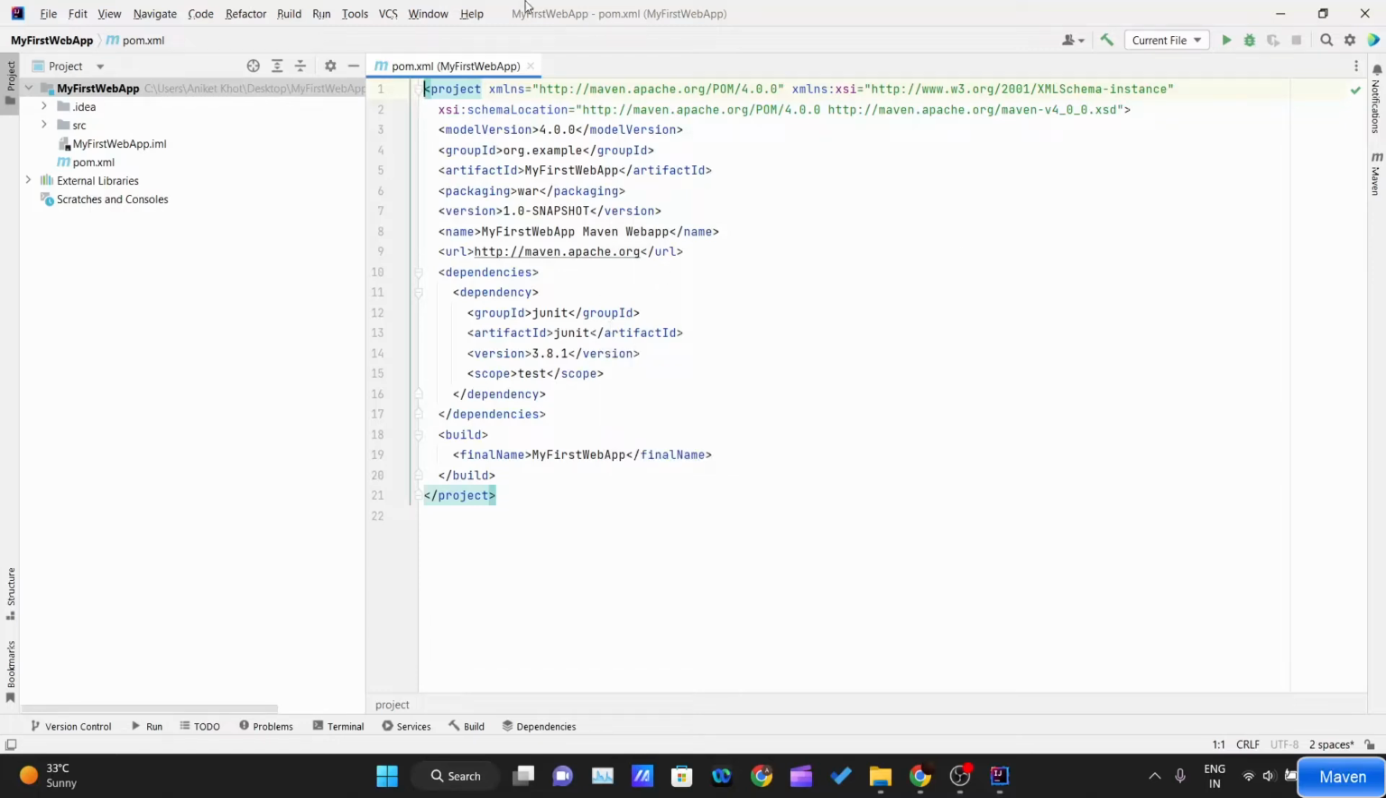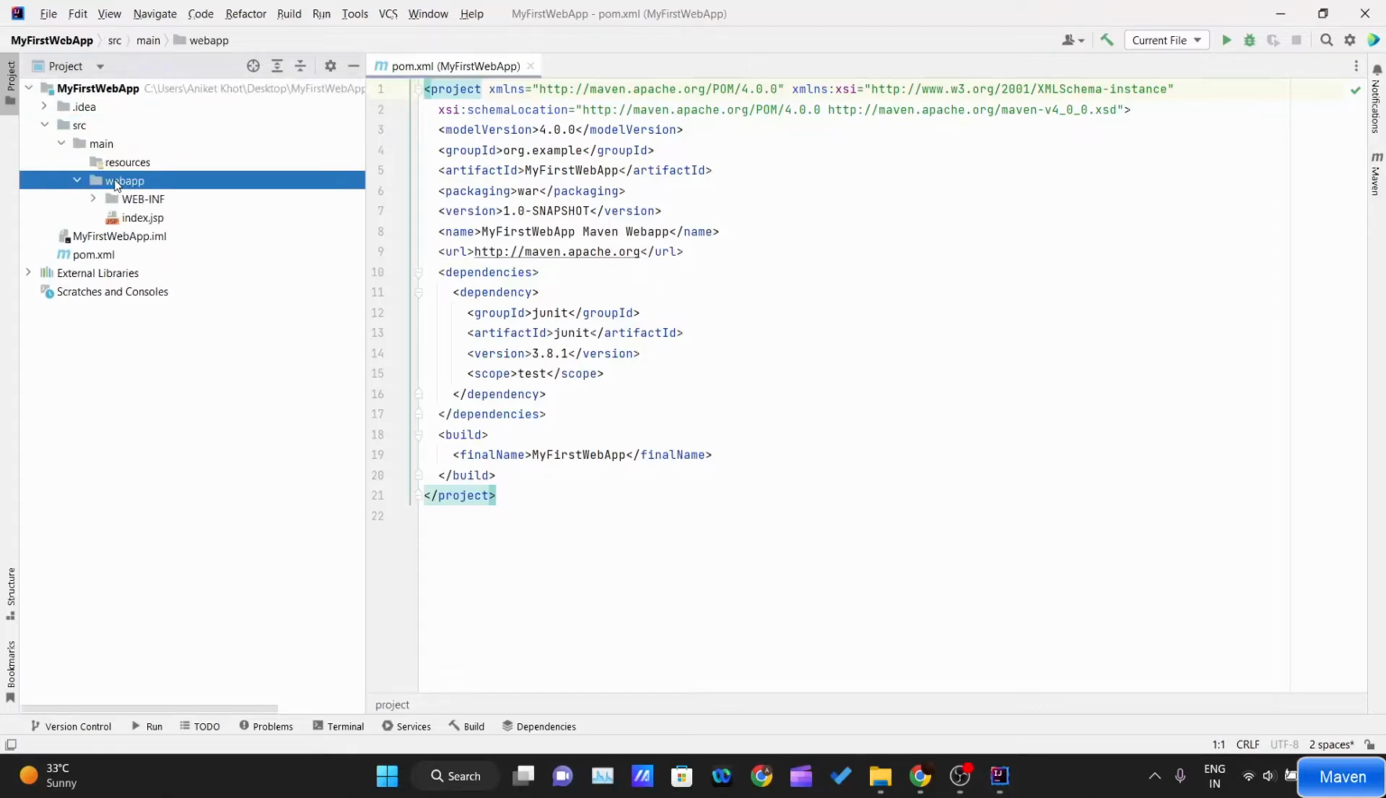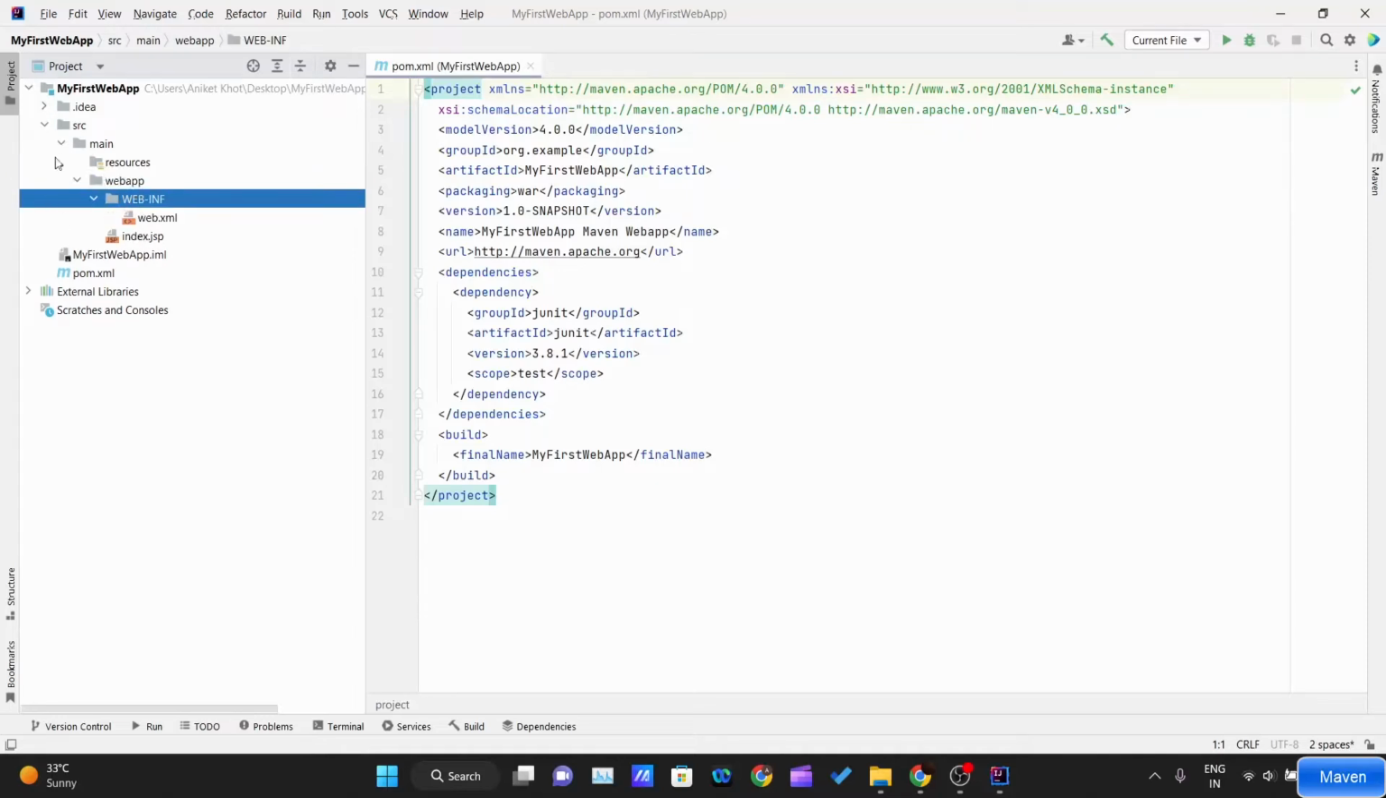So I will tell you the structure of this web application. In our previous video for the multi-module project, the structure was not looking like this. There is a different structure defined for each type of archetype that you select. We have selected the archetype of web app, so for the web app, this structure is followed. We have the src folder, the main folder, under which the resources and webapp folders are there, and under the webapp folder, WEB-INF, and under WEB-INF, index.jsp and web.xml are there.